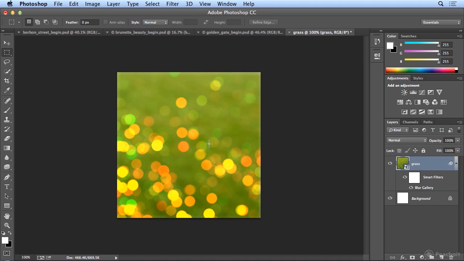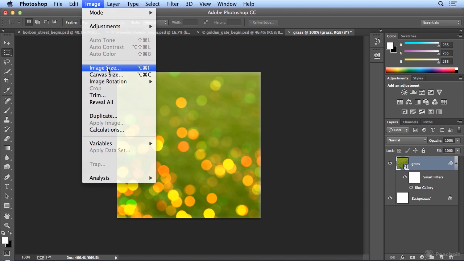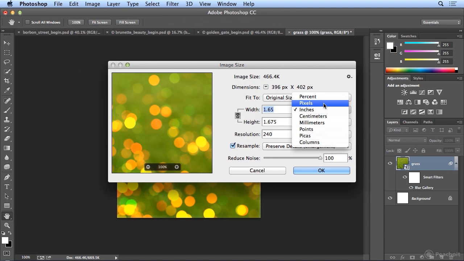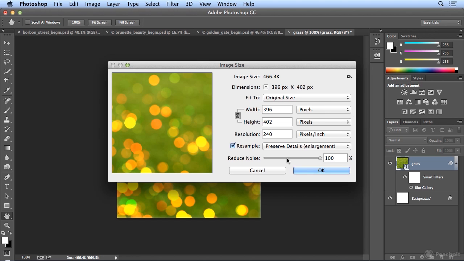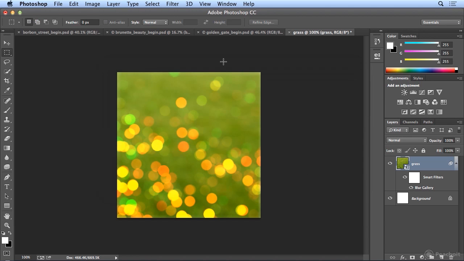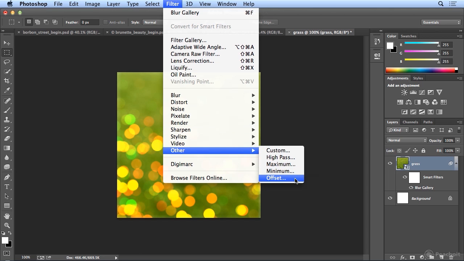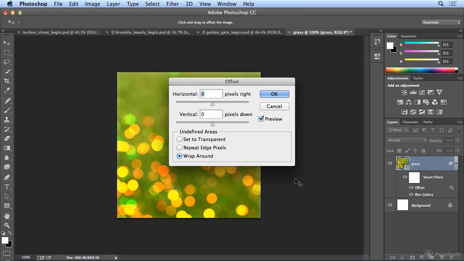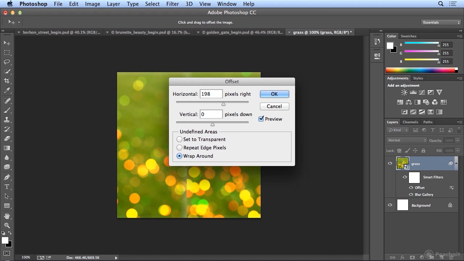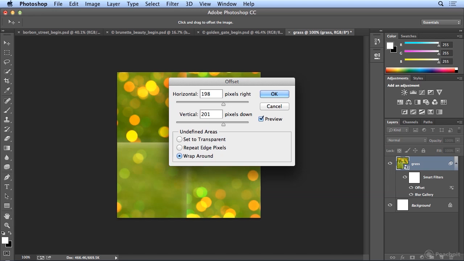If I want to remove this seam, I can check out Image, Image Size in pixels. 396 by 402. I'm going to jot that down. The reason I jotted that down is because in order to create a seamless pattern, I'll click OK, go to Filter, Other, and Offset. And if I offset by half of the width and half of the height, half would be 198, that's half of 396, and vertical 201, half of 402.